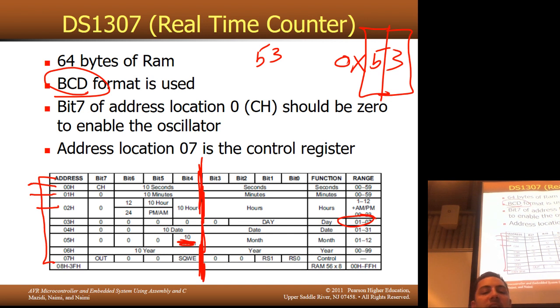We will not be using exactly this memory map because we're not going to be using the DS1307. We're going to be using the DS3231. Okay, the data sheets are in the M drive. It is extremely similar. It's just even more accurate, and it has built-in alarm controls, which is pretty good.